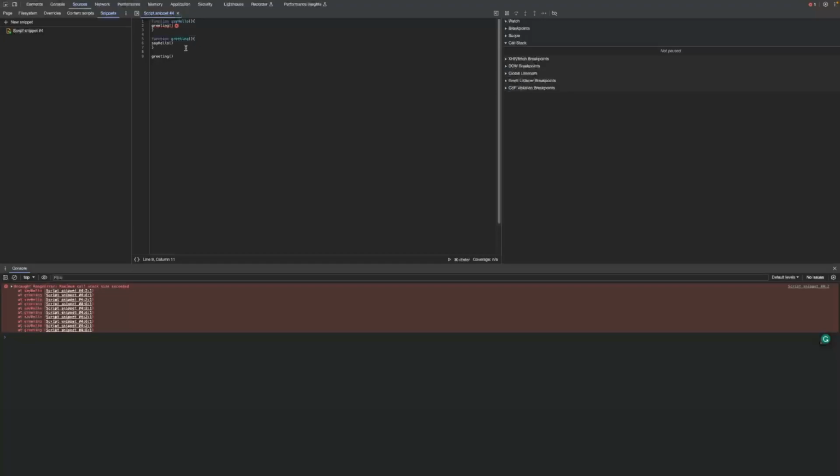From the greeting function, we are again calling the say hello function and so on. So our infinite loop has been created. However, we don't have infinite memory. So when the maximum amount of stack frames is exceeded, the browser throws the maximum call stack size exceeded error.